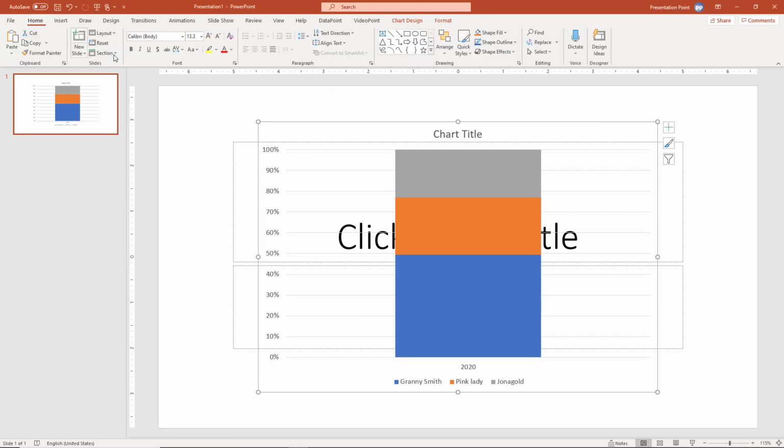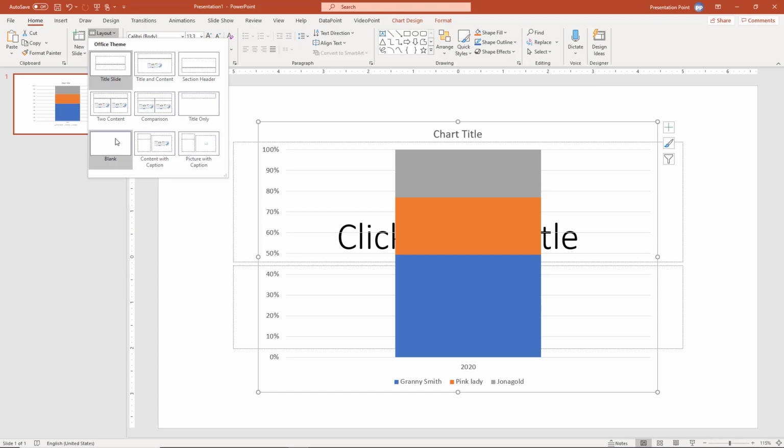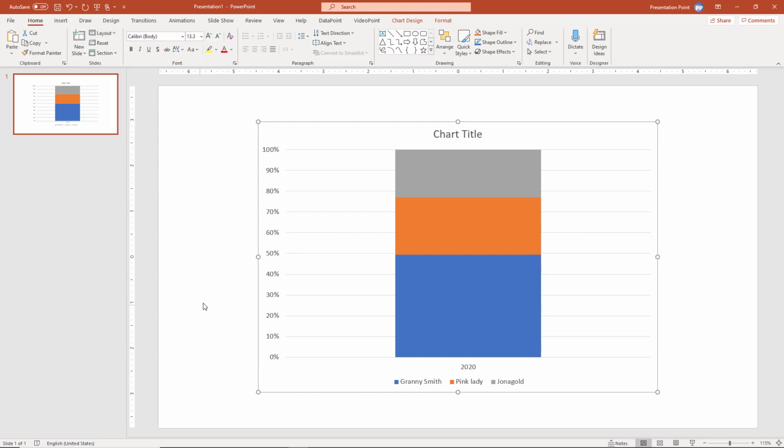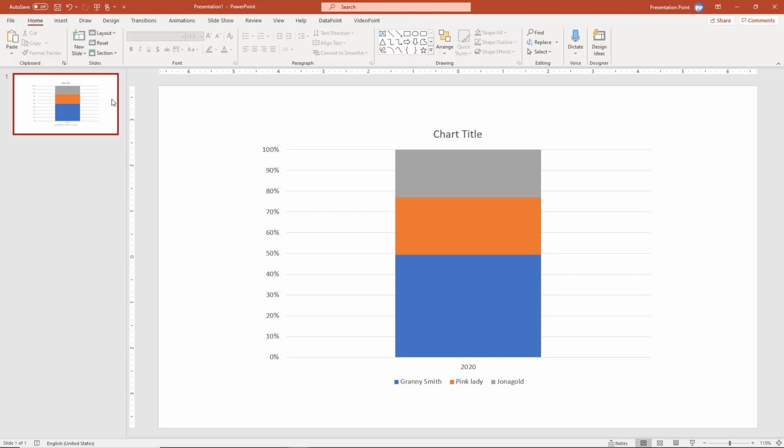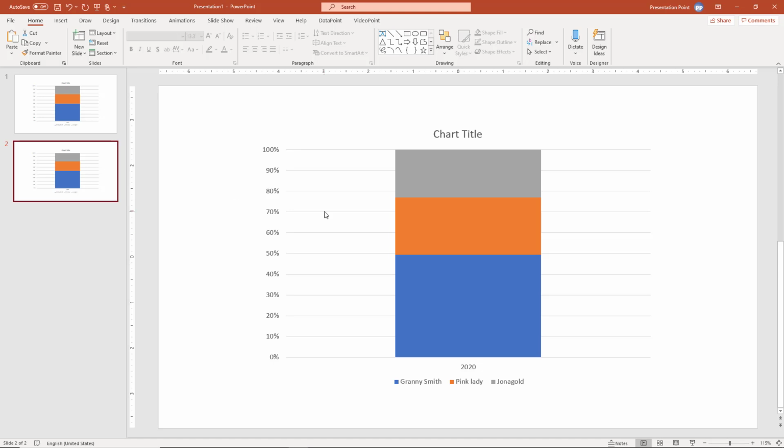And here, let me switch the layout to blank. And this is how you can present where your income is coming from. So this is one example, but this can be more sexier. Let me duplicate this slide so that we can compare later on.